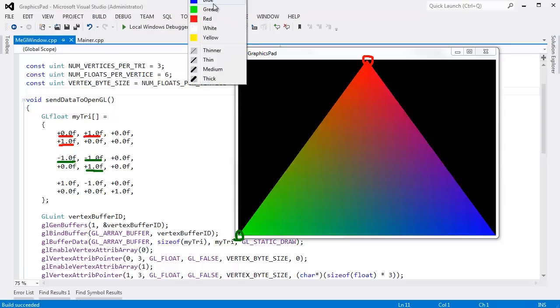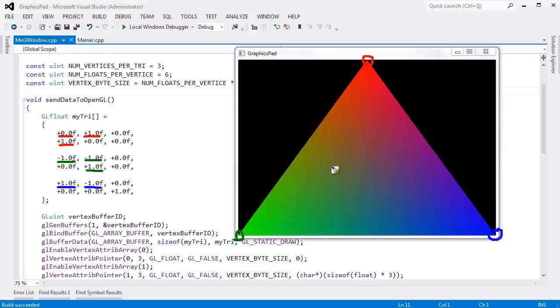The last vertex is our blue vertex down here, positioned at positive 1 on the x, negative 1 on the y, and it is all blue, no red, no green. Hopefully this is old hat. We've seen this triangle before. We have positional data, color data, positional data, color data, positional data, color data.